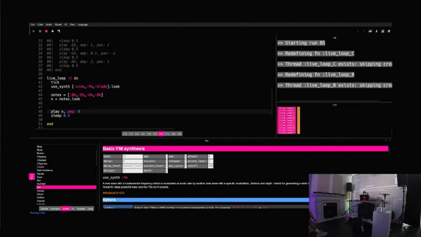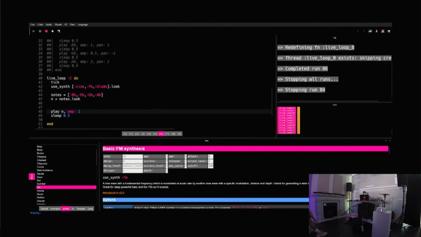So, absolutely, you can go as high as you want with that. You're just going to get, notice the sound didn't get any louder. It just got more distorted.